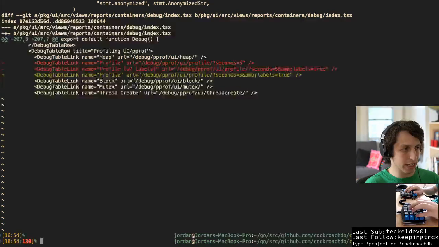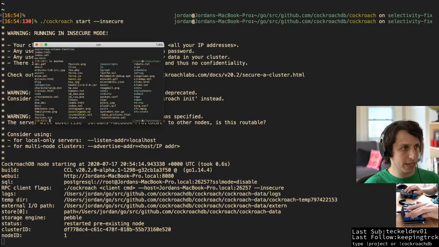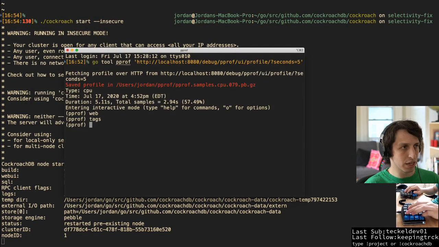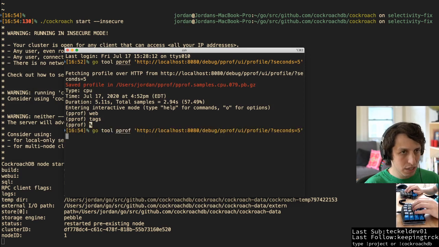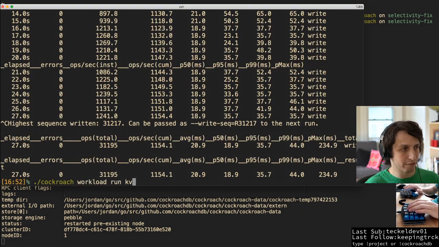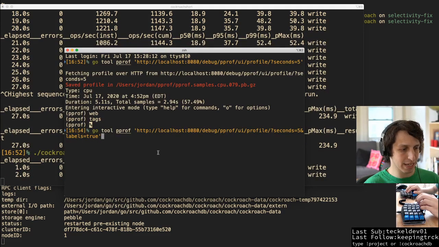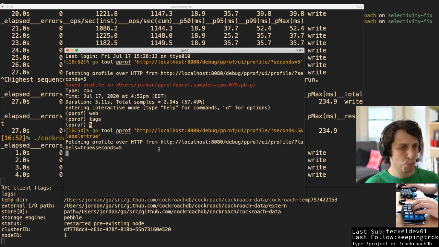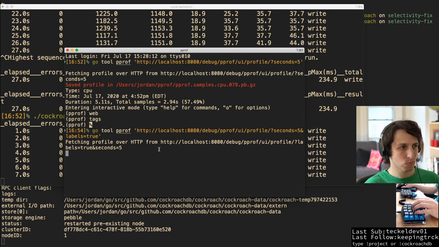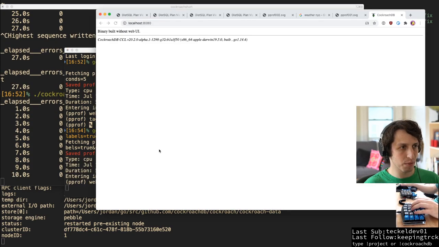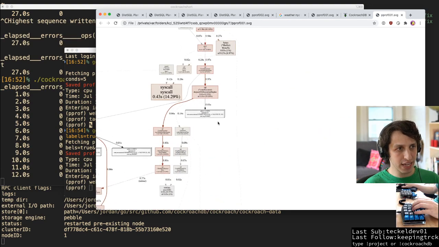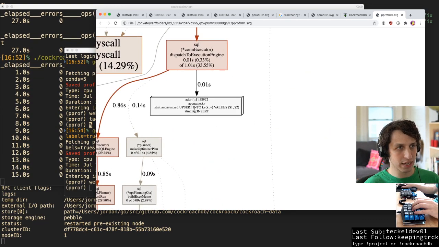So if I just run again, turn on my database, turn on my load, and then I pass in labels equals true while running the workload, hopefully I will get this tags information. Okay, try again. Web.